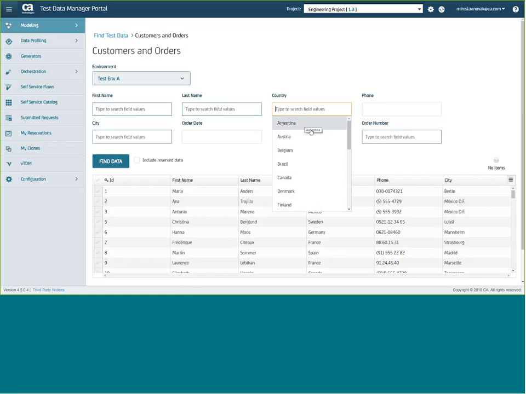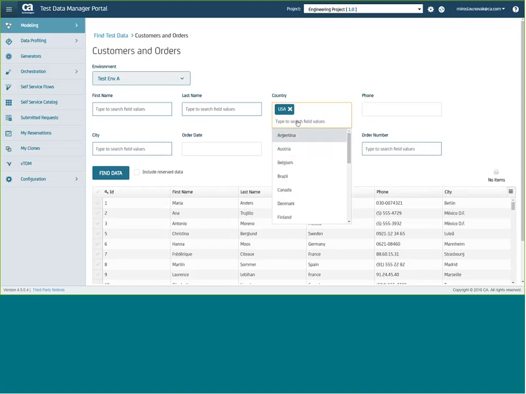I can go to country and I can pick a specific country. So let me choose United States. You can see that as I type, the list of values is filtered, and I can pick from this list. So this is another functionality which was introduced in the 4.5 release.